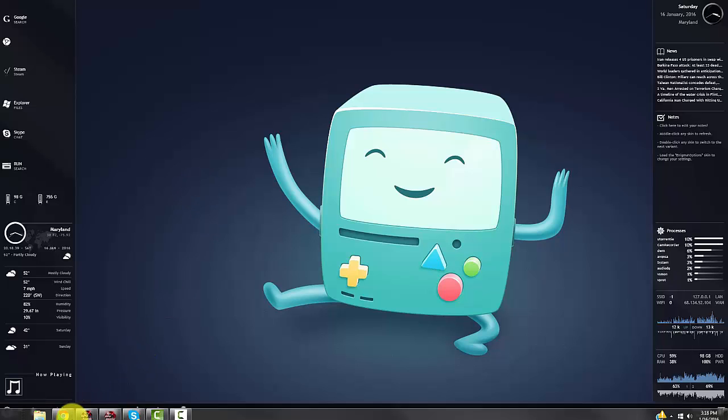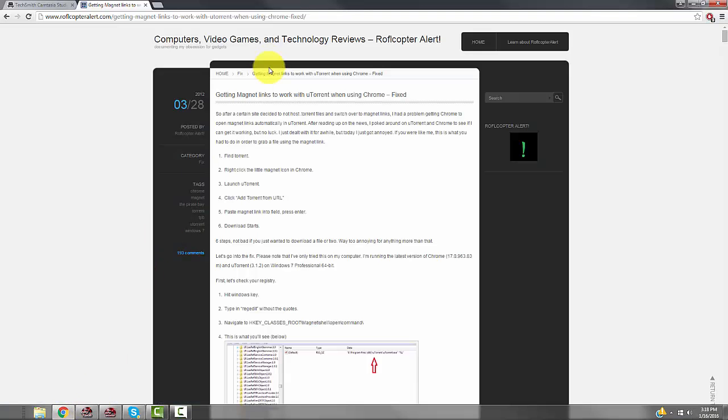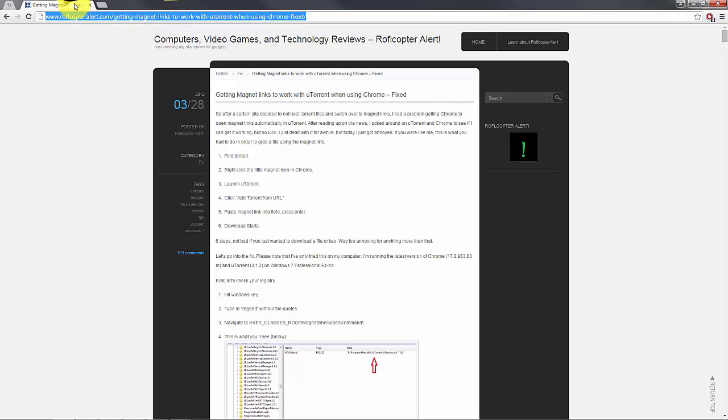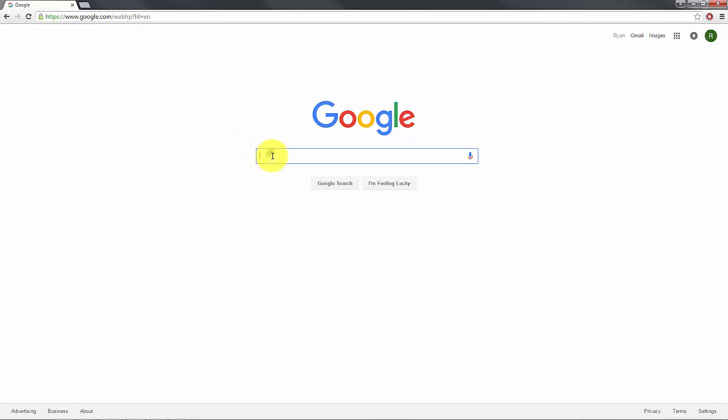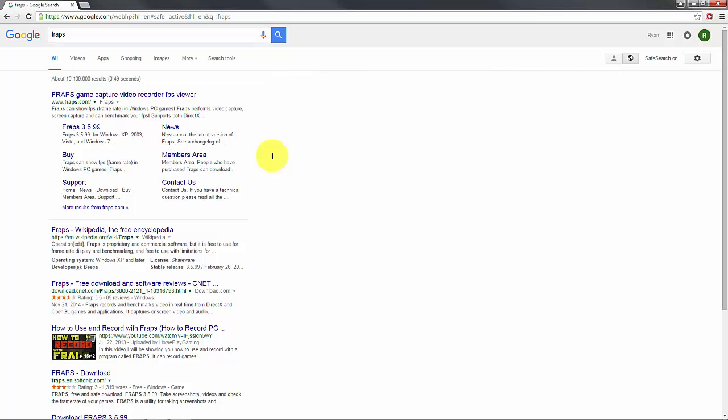Now, to get this started, I'm going to start with one of the most basic programs that you can get. So one program that I think you would definitely need to have if you're recording games or anything of that sort is Fraps. Fraps Game Capture Video Recorder FPS Viewer.